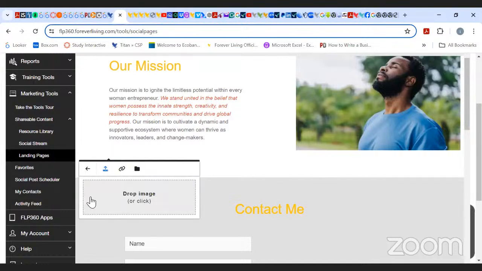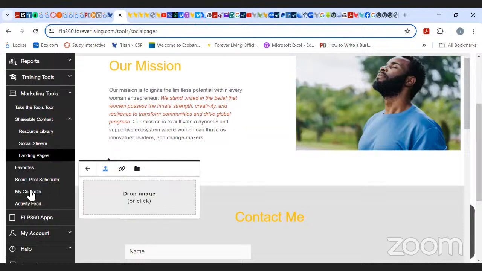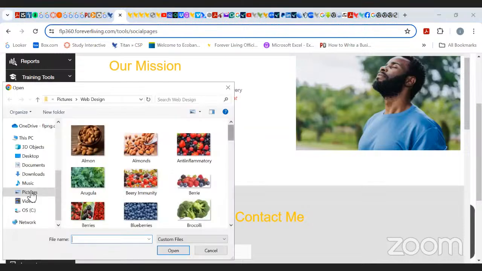I just clicked on this image icon, right? If I want to put a video, guys, I can put a video here. Let's say a two-minute video of you talking to people, talking about this mission. You can put it there, or you can put in a picture. Let me see where this picture is.